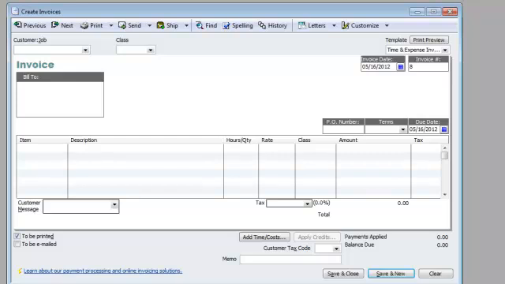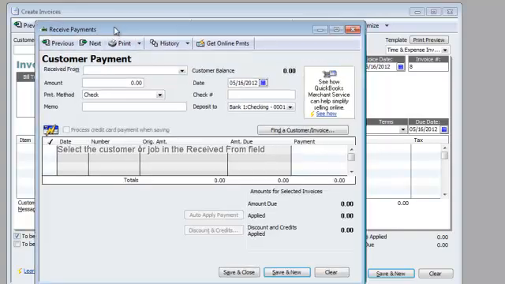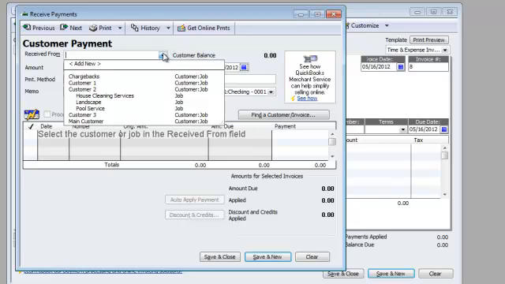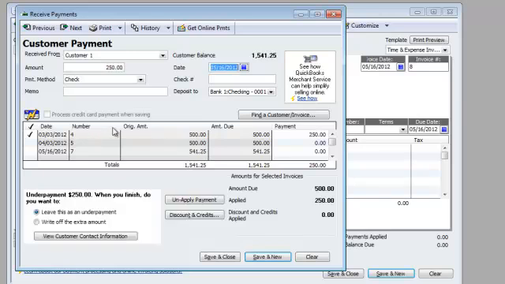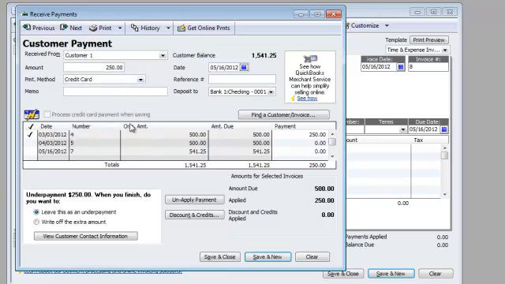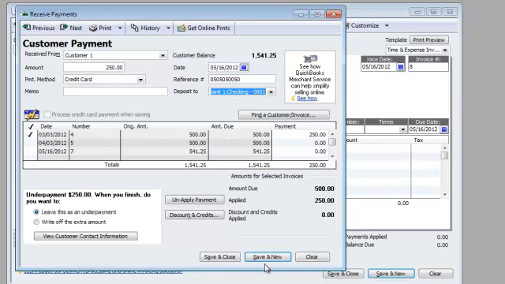And now here's the next step: you're going to go under customer and you're going to go to receive payments. Okay. And over here, I'm going to drop down to customer one. And then of course, half of 541 or whatever it is, let's say it's 250. That's the deposit. They paid you by check or by credit card, whatever reference you want to give it. Deposit into whatever bank it goes into, and then you hit basically save and new.